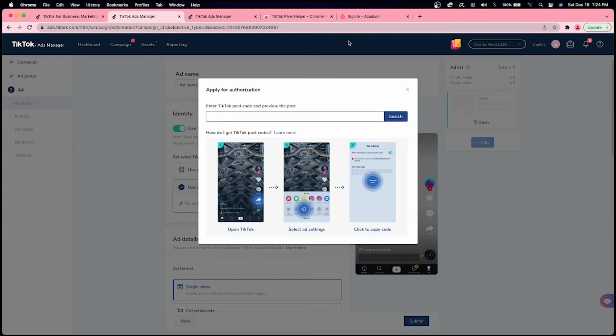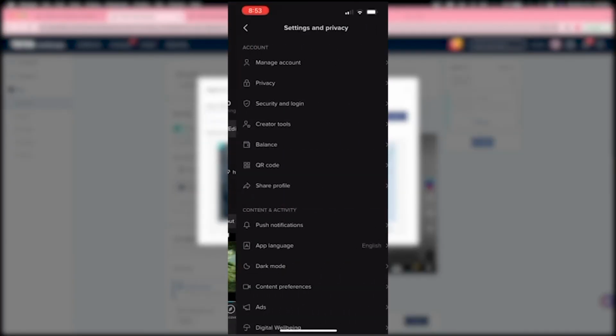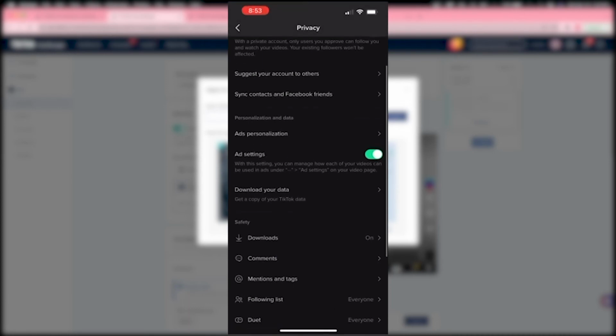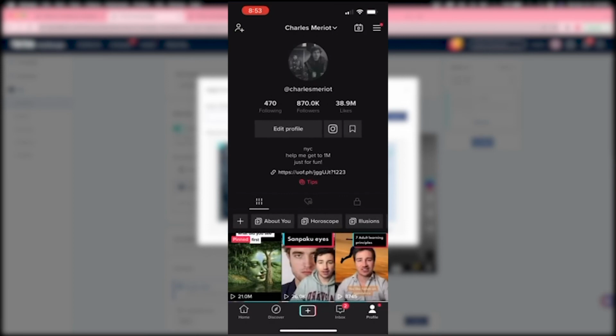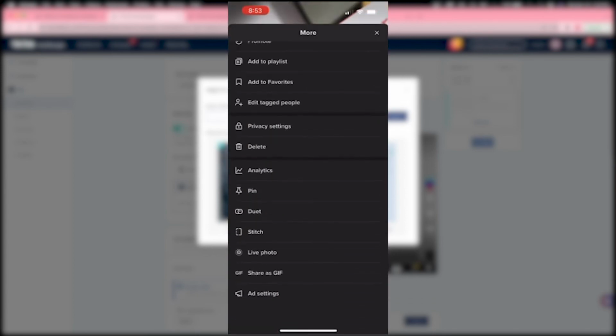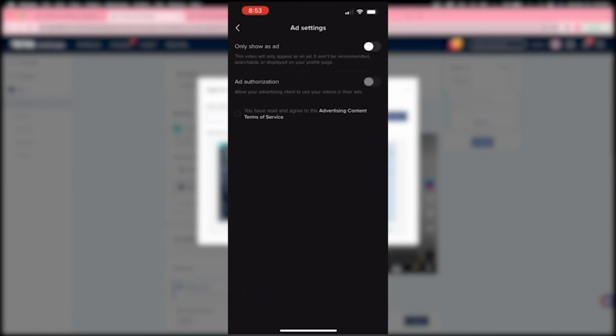You need to tell the influencer that is doing your ad to follow these steps to get the TikTok code. First, go to your profile, settings and privacy. Privacy, check ad settings that you can manage videos under ad settings. Then go back to your page and find the ad that you want to promote. Make sure that your video is following the TikTok ad guidelines. Go to the video 3 dots, scroll down to ad settings, tick the advertising terms and check the ad authorization.